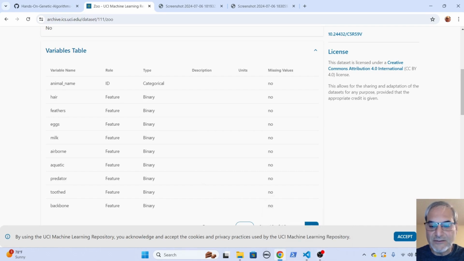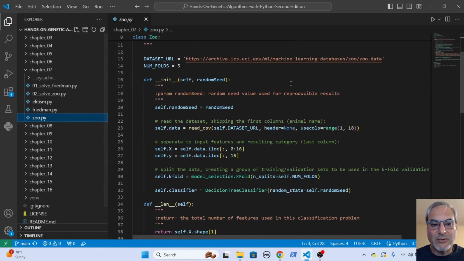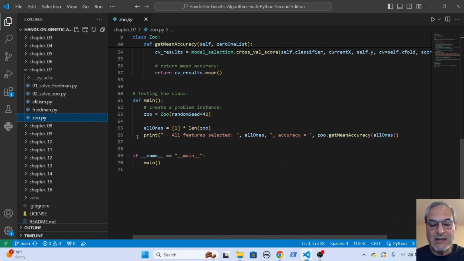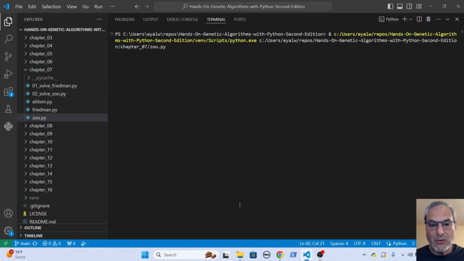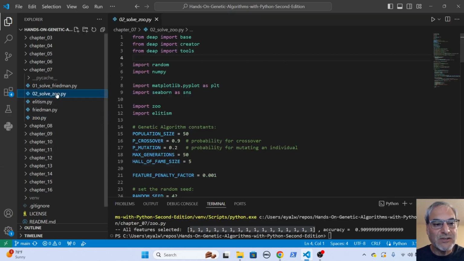And if we go back to the code, if you run the zoo problem, what it does here is it selects all the features and it trains a model with all the features and checks the performance of the model. And if we do that, we'll find out that the accuracy of this model is about 91%, 90.999. So 91% accuracy when all the features are being selected. The one means that the feature is selected. We're going to see if we can select fewer features and if we can improve the accuracy. So the Solve Zoo is going to attempt that.